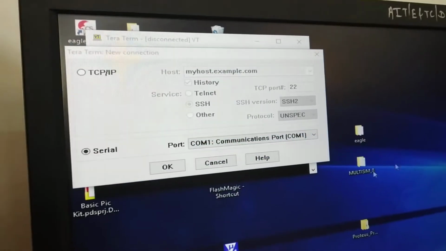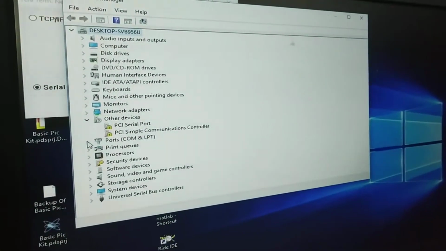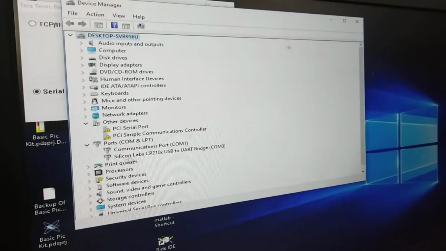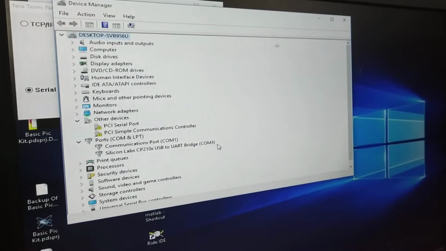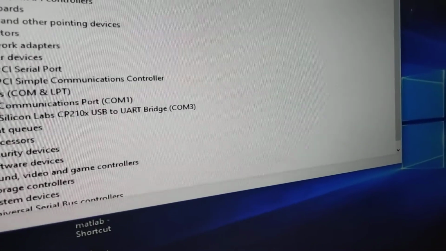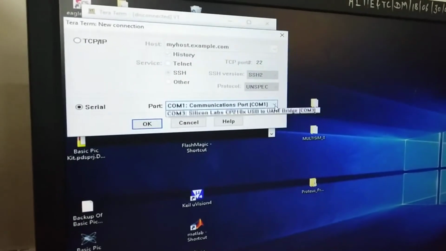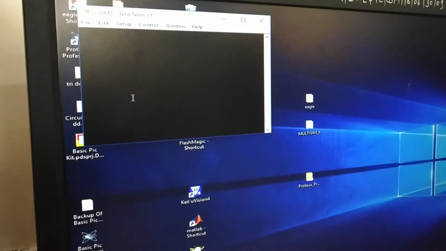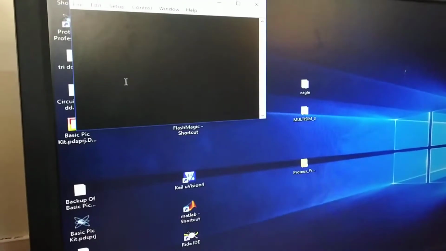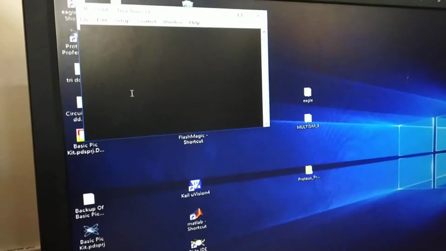To find out where the COM port is connected, we have to go to the device manager. In the device manager, you know which COM port it is connected to. From here we know that it is Silicon Labs CP210x USB to UART bridge. Which COM port have we connected? We have connected to COM port 3. So in serial communication, it is 1, so just change the COM port. Now it is going to be 3. Then say OK. Once you say OK, just turn on your kit, and you'll get a message on that terminal. So we'll just reset it.